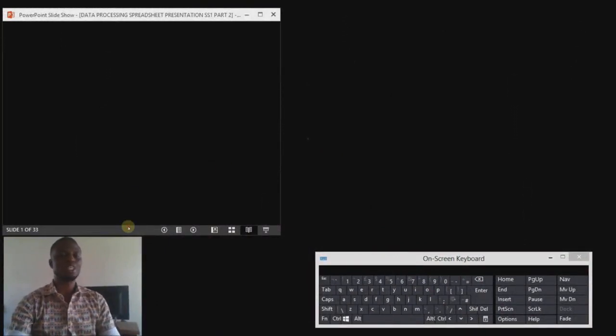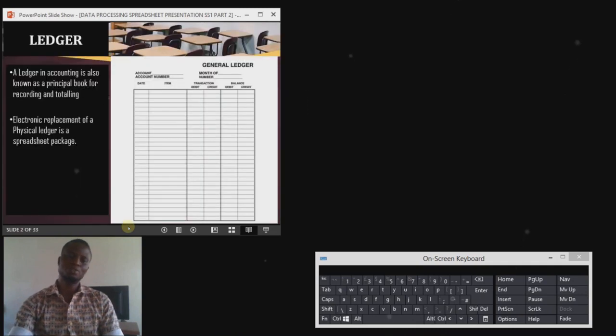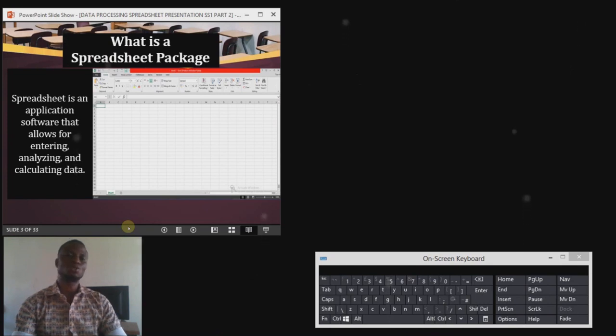In the last class, we were able to achieve the following. We discussed the ledger as an accounting term, and we said it's a principal book for recording and totaling. We also said there is an electronic equivalent or replacement for this ledger, and that is what we call the spreadsheet package. We went further to discuss the spreadsheet package, and we said that it's an application software that allows entry, analyzing, and calculating data.